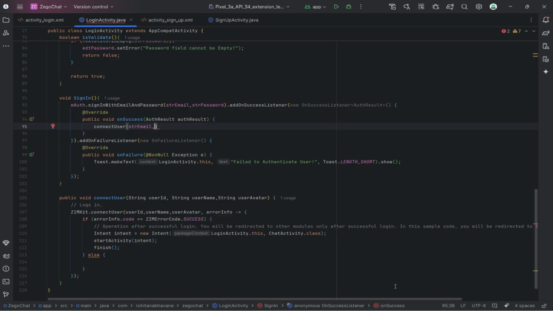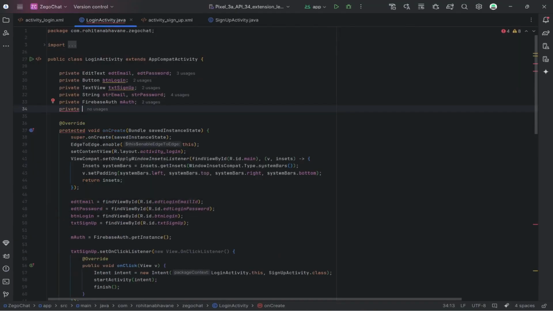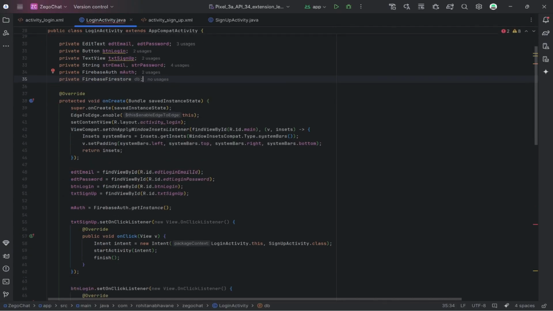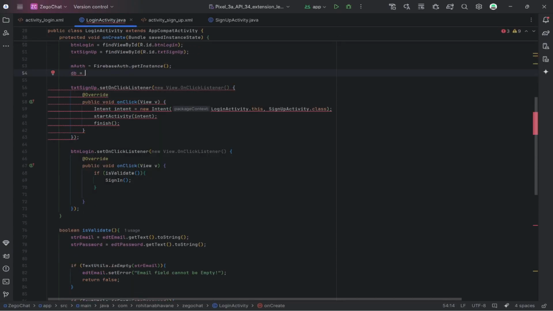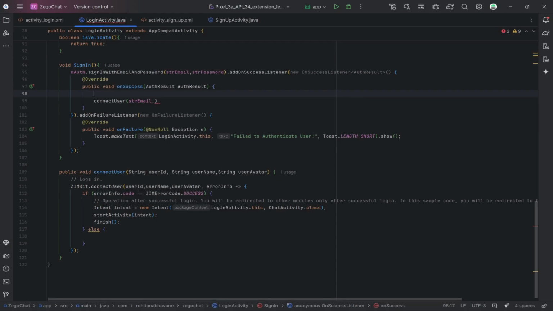Alright, we need to make sure we fetch the full name from the Firestore database. This is critical to ensure the user's information is properly initialized before they are redirected to the chat interface. Let's enhance our flow to include this step. Start by declaring and initializing Firestore. Inside the onSuccess listener, we want to fetch additional information about the logged in user from Firestore.